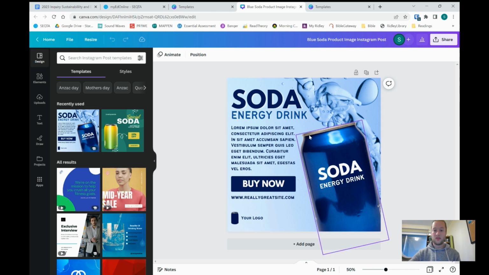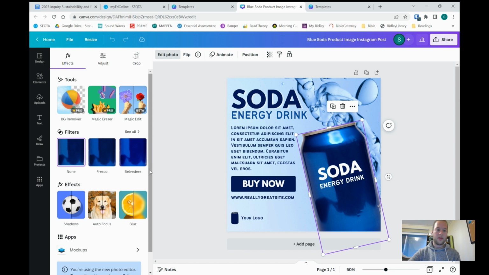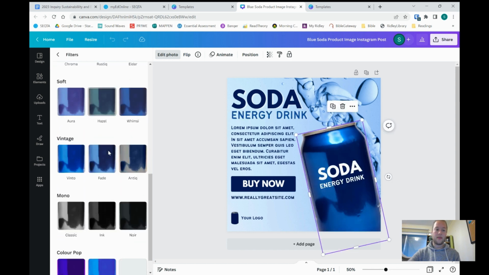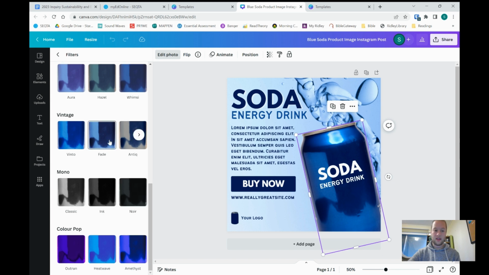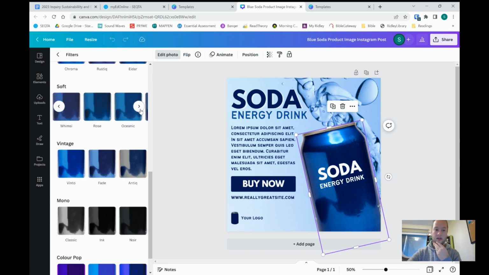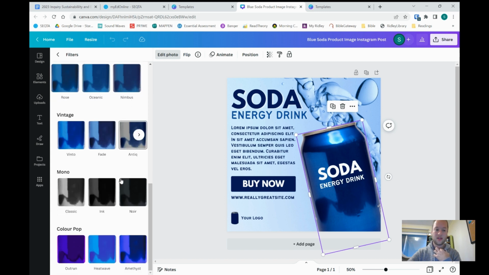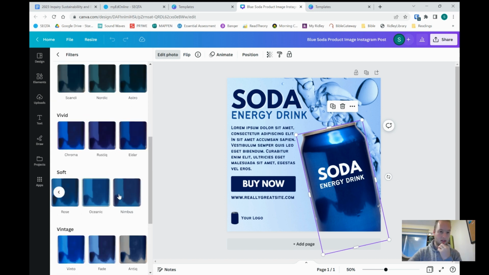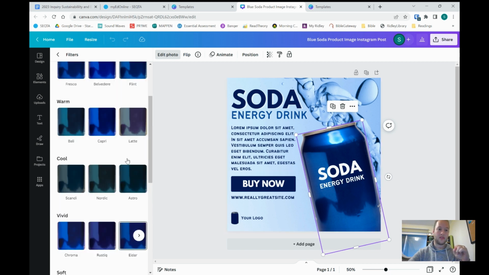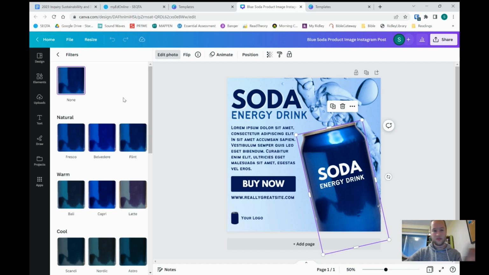So if you want to change the colors of the soft drink, because maybe you want it to be pink, you can click on the can and then go to edit photo. And then you might see some different settings. If I go to filters and click see all, I can scroll down and see if there's anything that I like. You can even click on the arrow and see if there are any other options. Click on that and you can change the colors. I'm not sure if you can change it to any color. If you're not happy with some sort of tint of blue, then maybe find another template.